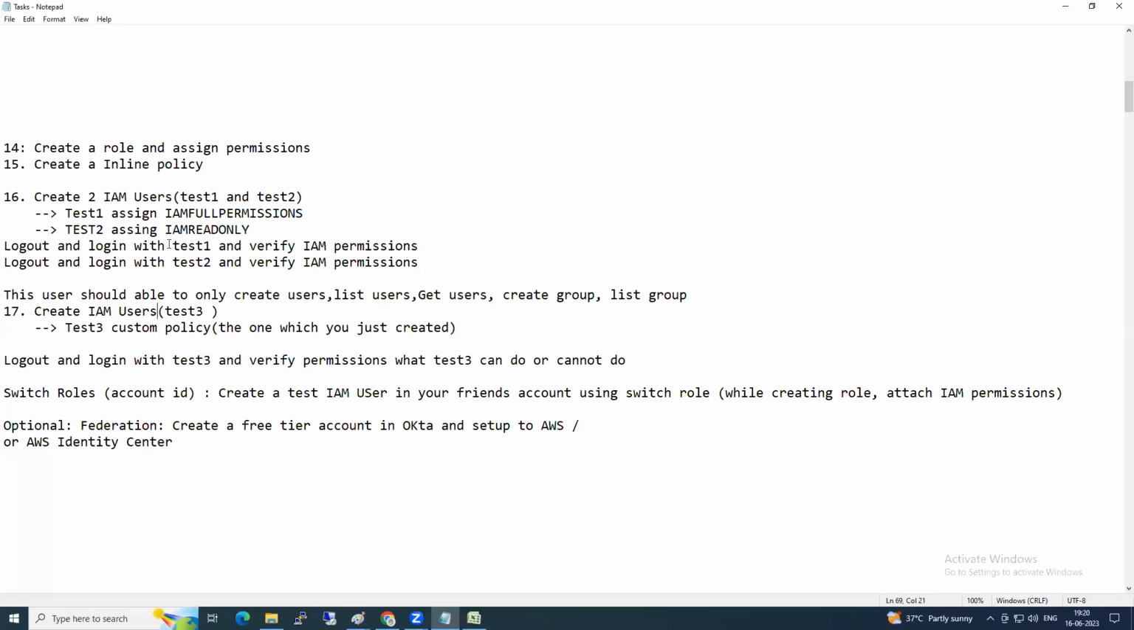Can you log out and log in with test1 and verify what kind of permission he has? Can you log out and log in with test2 and verify what kind of permission he has? Test1 should have IAM full permission, which means he can do whatever he wants in IAM. When you log in with test2, are you able to create users? Log in, click on create, and see what happens.